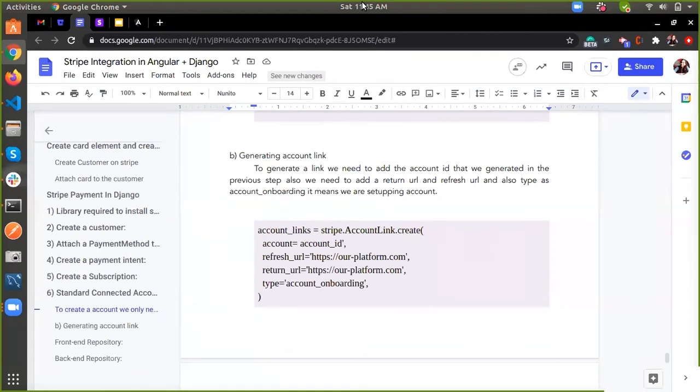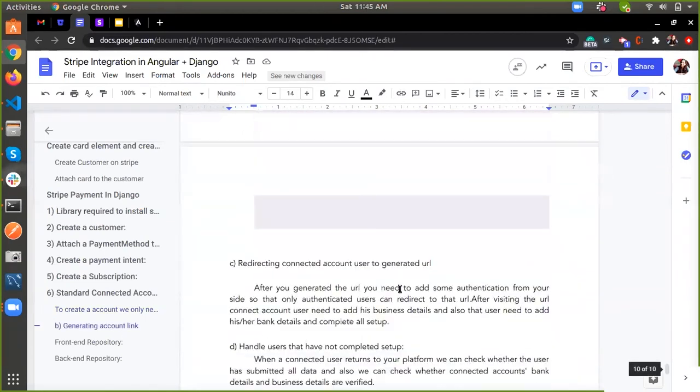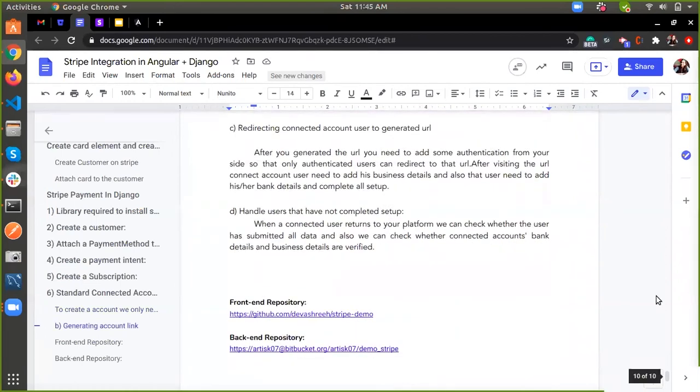In the next step, as we have seen already, we need to add the refresh and return URL, and also handle users that have not completed setup. So what happens is, when any seller is redirected to that secured URL, he will complete his onboarding or not. Once that seller has completed his onboarding, Stripe takes 3 to 4 days for the verification process, to check whether the bank account that seller added is correct or not.